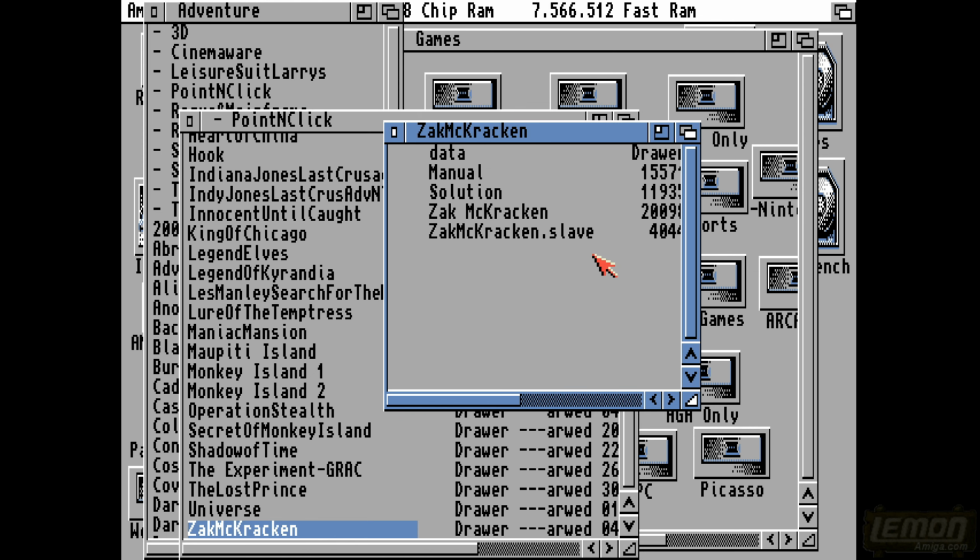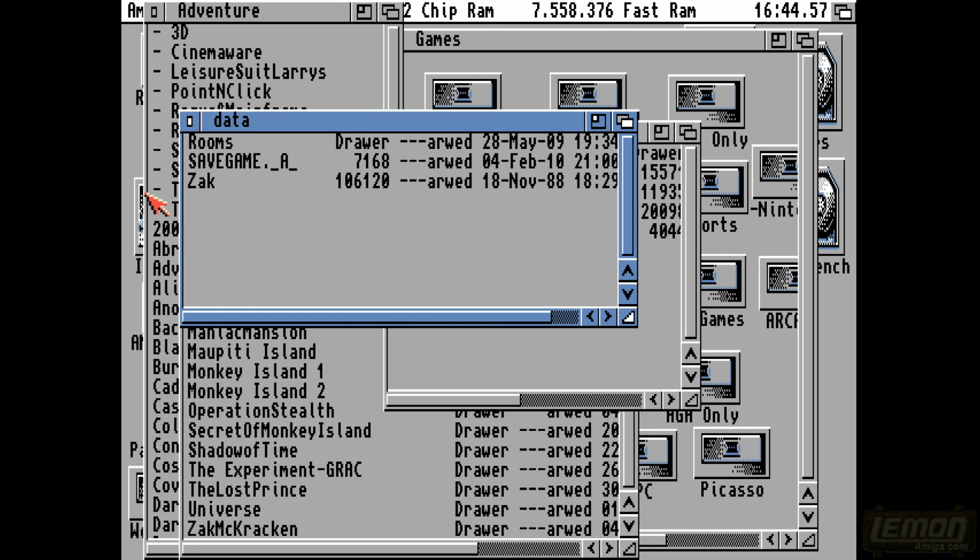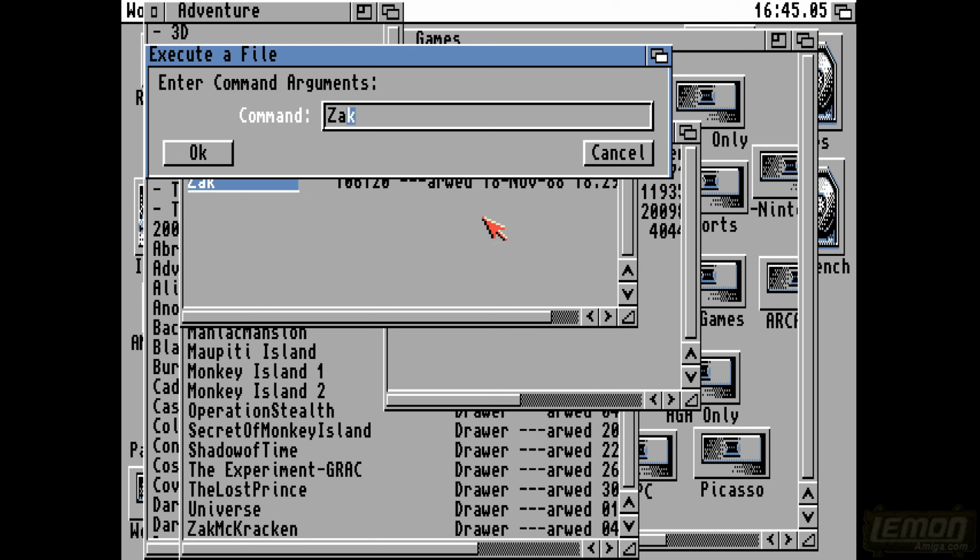So if we look at Zak McKracken WHDLoad, it's got a data directory, and in there are, well, the 3 icons point towards the Zak and the rooms drawer. So that is the executable. What we need to do then is to run the executable, and then it will keep Workbench running in the background because we use the run command.